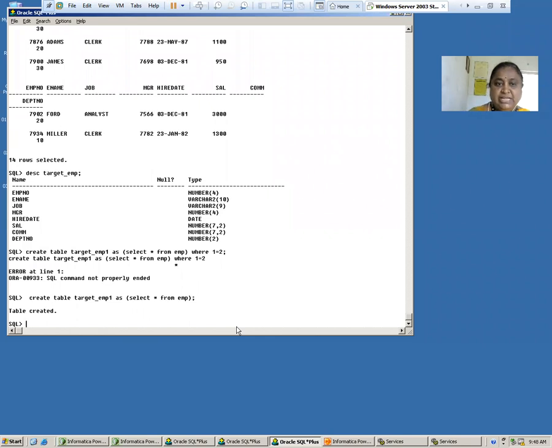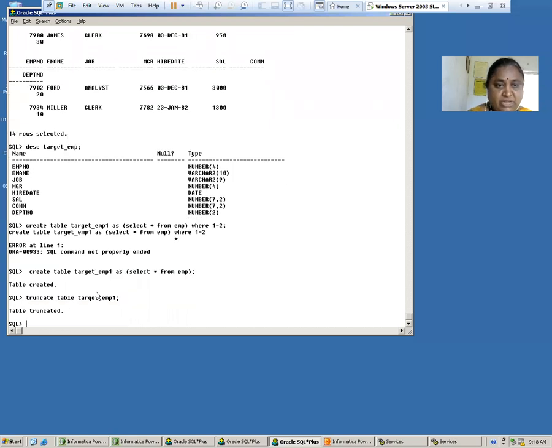Table has been created. So you have to remove all the records in that particular table, because I have created the table just like your EMP. So in EMP you have all 14 records. I have to delete all the 14 records. Yes. So I go for truncate. Truncate table target_EMP1. So the table is truncated.